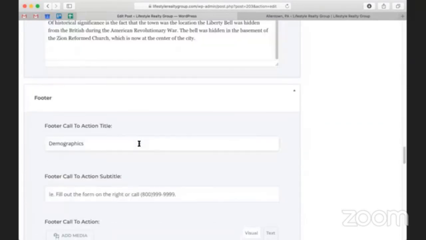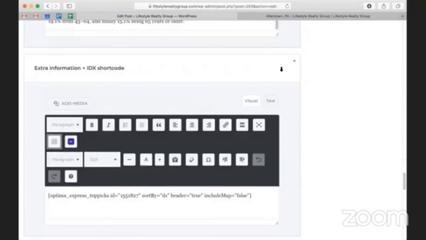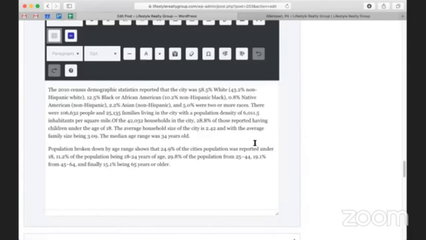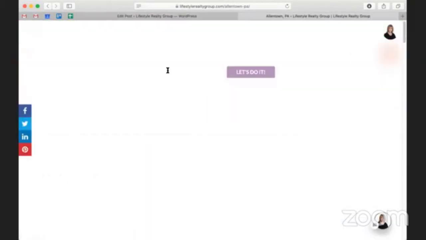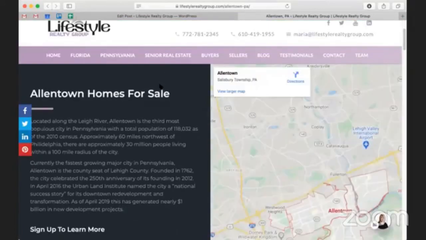And then finally, down in the footer, we have this demographics info that the client had requested for some of the cities. So this is a good example of some of the information that you can request that we can absolutely pop in there for you. So as you can see, this is a 100% page, and it looks absolutely fantastic on the front end.